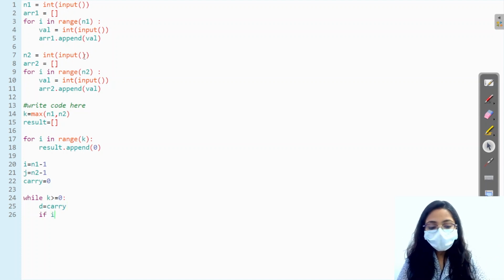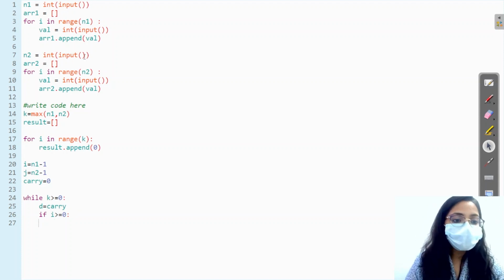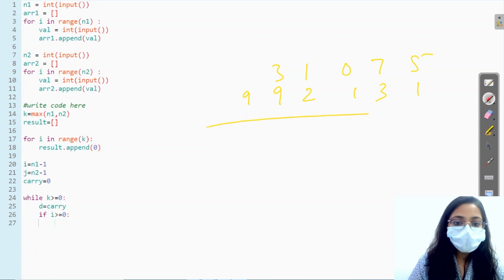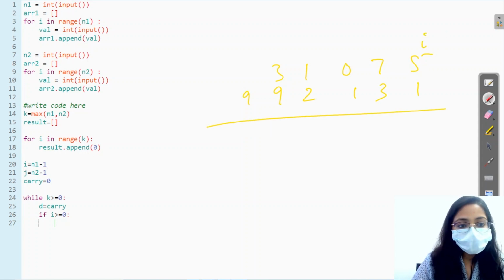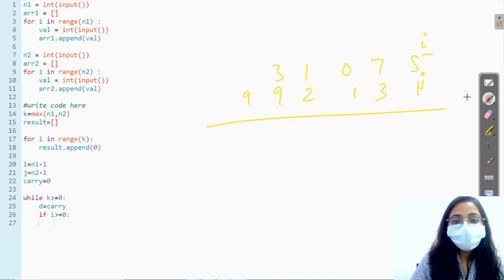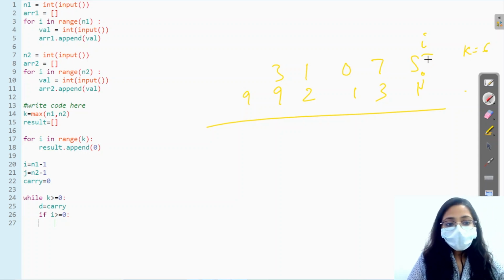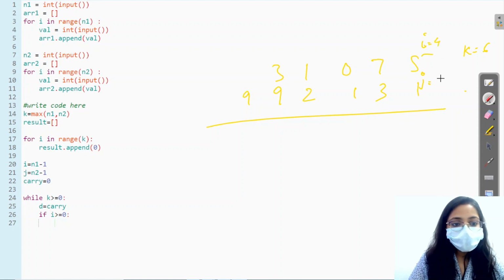So if my value of i is greater than or equal to 0, what will I do? I can add the value in the array. Right now I have i here, j here, and k is equal to the maximum length. In this case, k is right now equal to 6. i is equal to 4 here, and j is equal to 5 over here. Both are greater than or equal to 0.